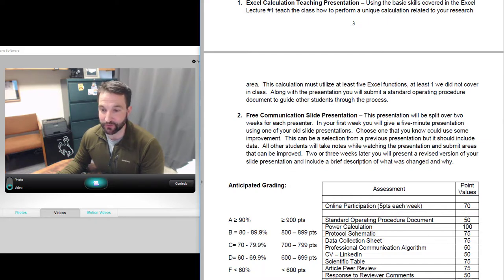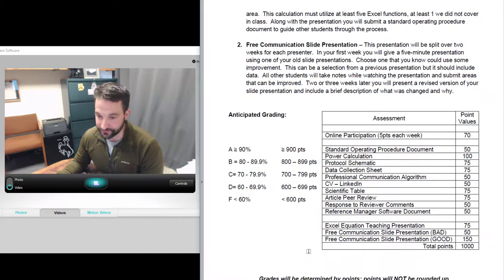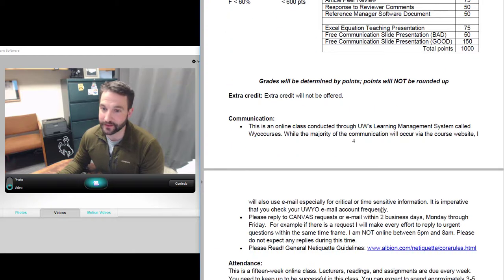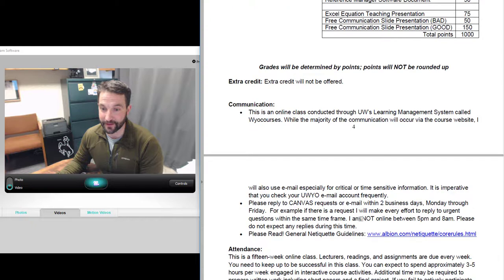You can see the general breakdown of points here overall. Grades will be determined by points, no rounding up. Online class, so I try to get all of my emails back to you guys. Usually I'm pretty good about doing it within a day, but my policy is within 2 business days. So that means if you're emailing me on a Friday afternoon, hopefully I'll get that back to you by Monday or Tuesday morning at the latest. So 2 business days from that time.